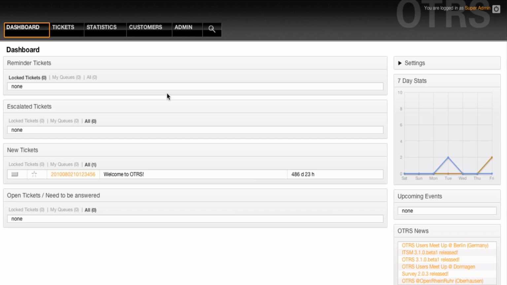OTRS 3.1 will be coming out very soon. It has some major improvements as far as integration and development is concerned. But additionally to these improvements, there's also been a couple of changes in the ticket workflow as well as some other small changes. These have been announced on OTRS.org's website, and I'm going to go through them one at a time with you.